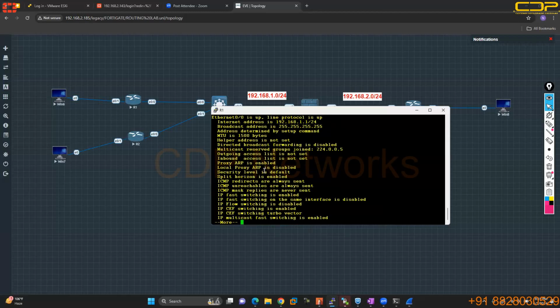Do show ip interface E0/0. Now you can see that it has joined the multicast group of OSPF. Did you get it? What is the role of these multicast groups? You have to focus on these groups also.